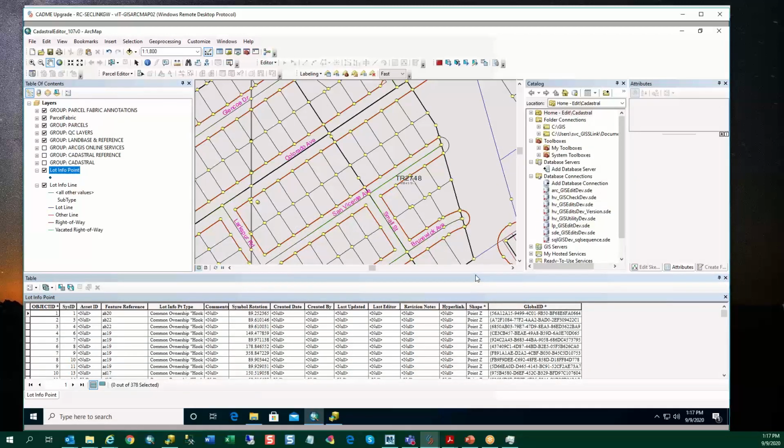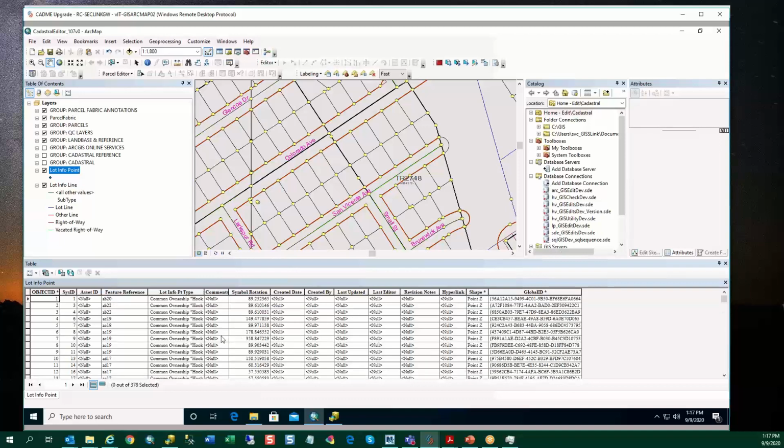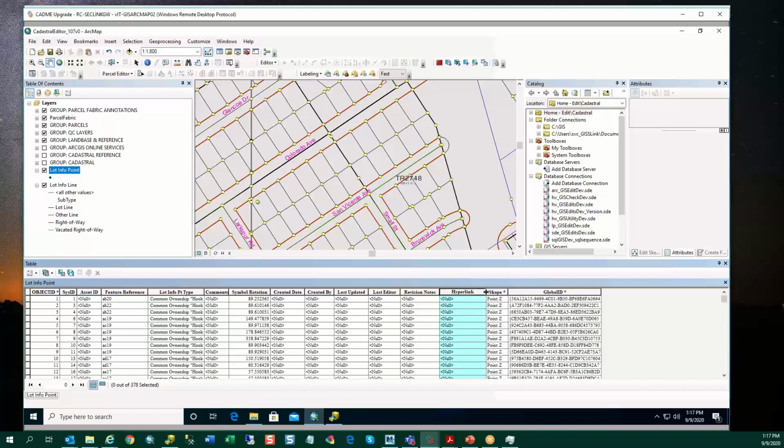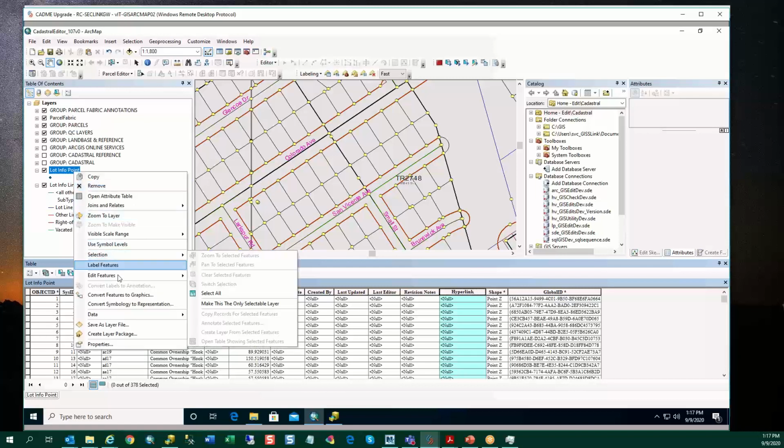We should put a hyperlink field in that lot info point, maybe. There is a field already called hyperlink. Where? At the end. Oh, I see, yeah. I think it's the font you're using. That's an interesting font. I know. It's okay.